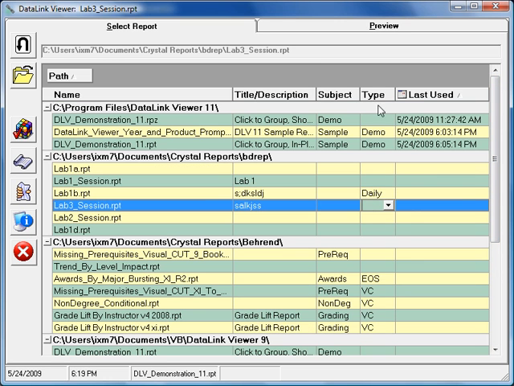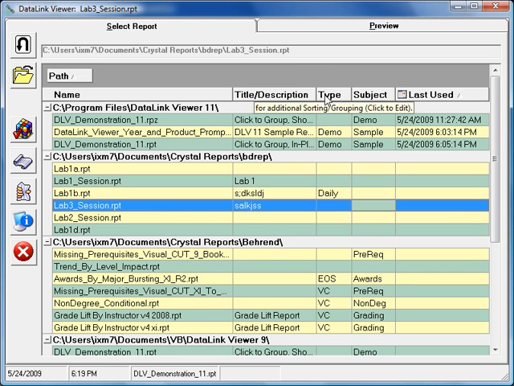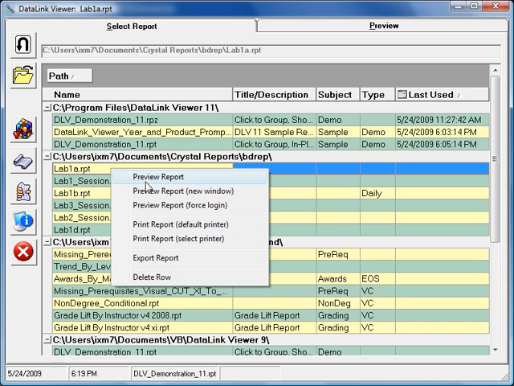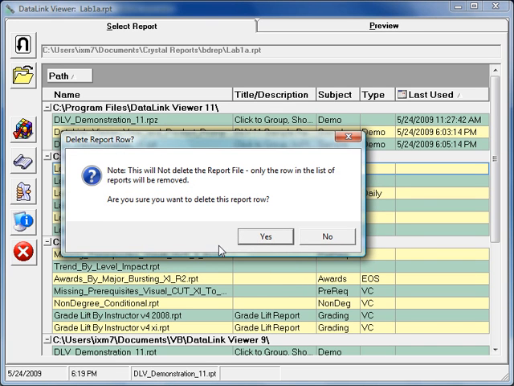You can change the order of the columns by dragging and dropping them. And you can remove certain reports by simply right-clicking and selecting the option to delete the row from the grid. And you get a message that says this doesn't really delete the RPT file, it simply removes it from the grid.